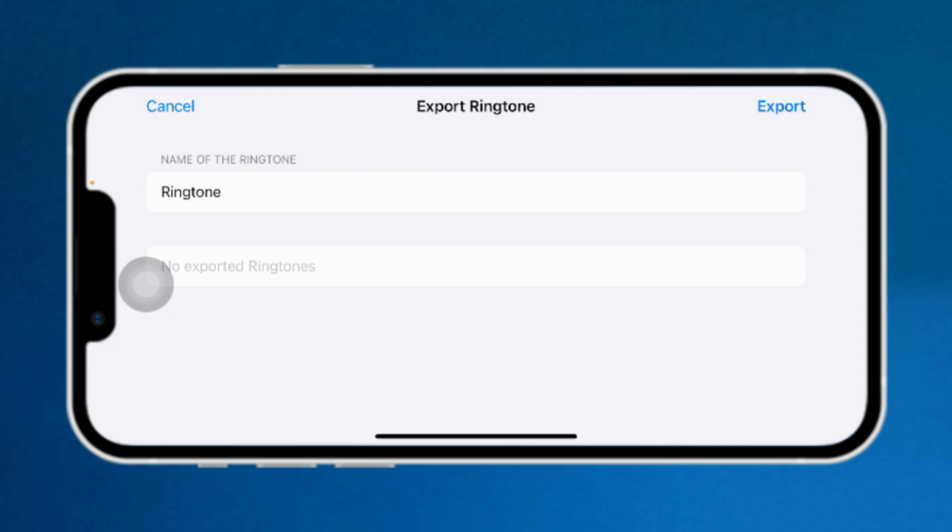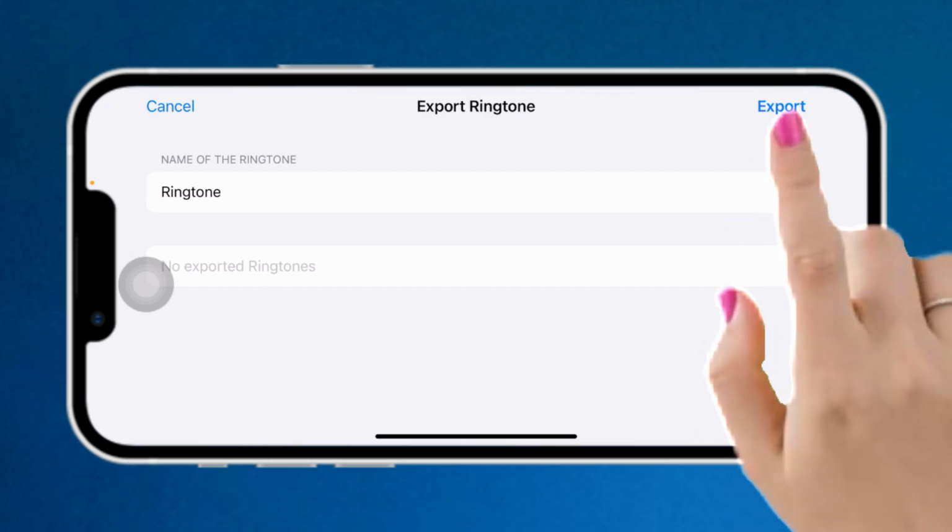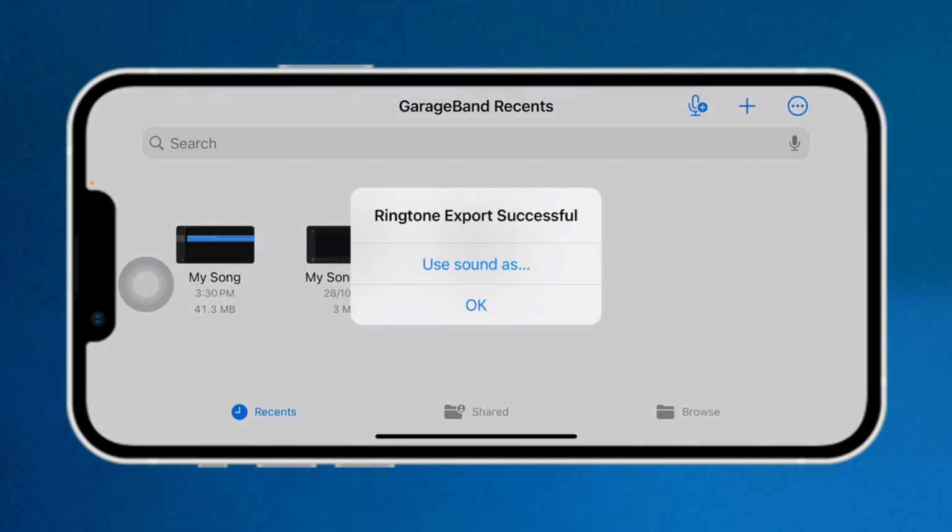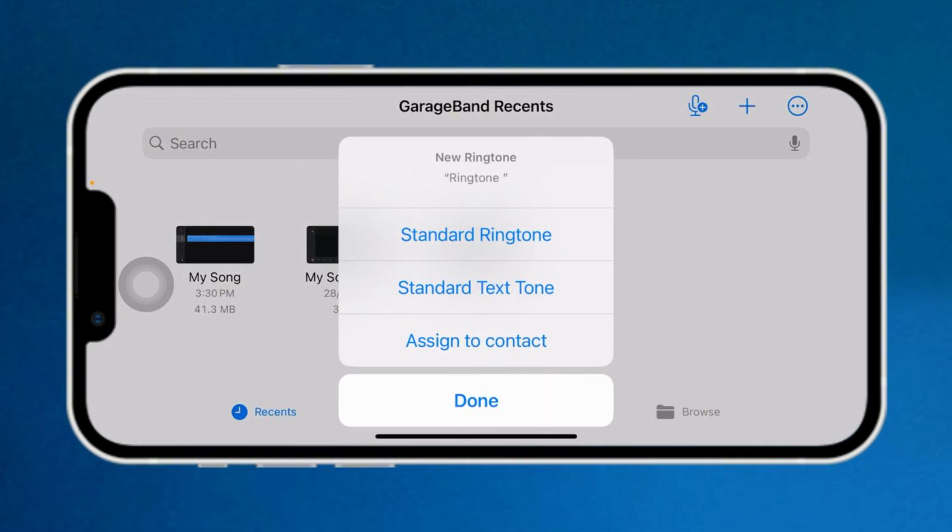Now I'll rename it Alarm Song. Tap Export. Tap Use Sound As. Select Standard Ringtone after this.